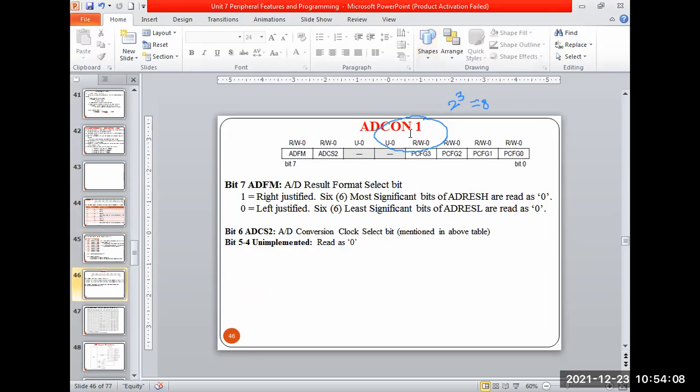In a similar way, we have the ADCON1 register also, which is helpful for the conversion of the data. ADCS2 we have seen in the previous case; depending upon the 0 or 1 bit, the clock frequency is selected. Bit number 7 is called ADFM, which provides the format for the 10-bit result I am getting. So it is the ADC result format select bit.